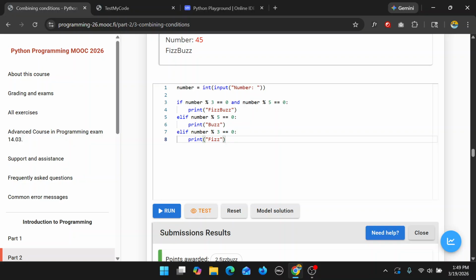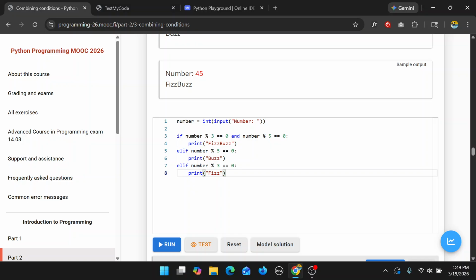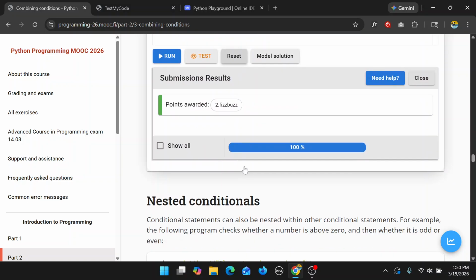We want to do this first because, as you saw, when we put this last, then if we plug in a number that's divisible by 3 or by 5, those conditions will always be true, so we'll never get to the check where both have to be true. So we have to check first if they're both true with the AND operator, and then we can do them individually. So that's the solution to that.